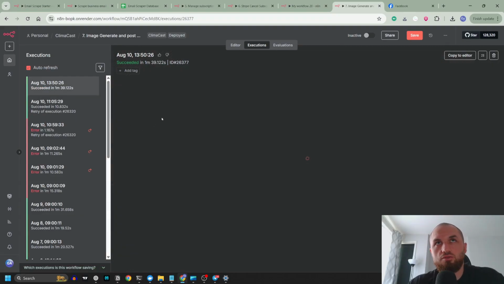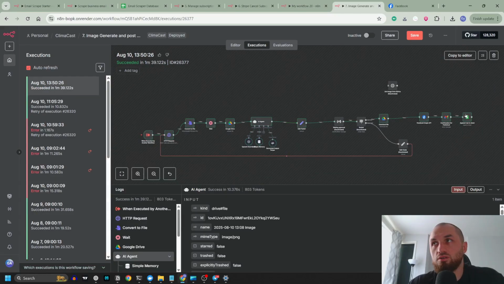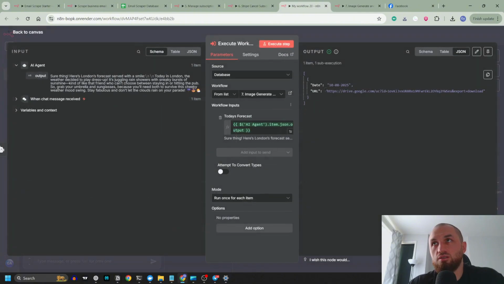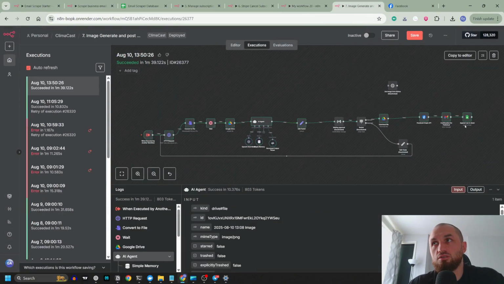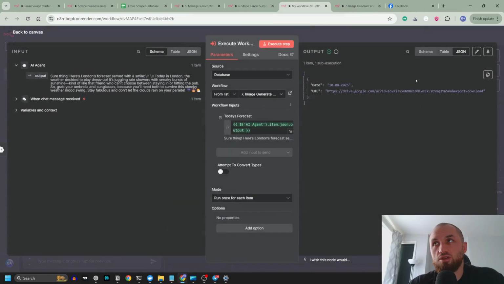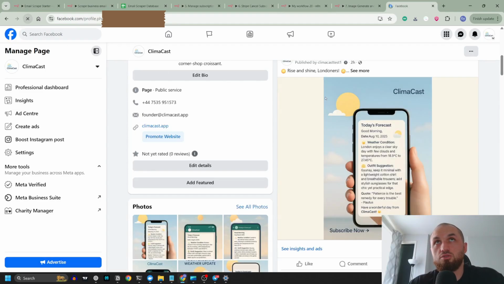Okay, we have our workflow. It is succeeded. Let's check here. Yes, we have the date and Google Drive, because here, as you can see, what we are saving in the Google Sheets, here we have the same output. Let's check in Facebook now.